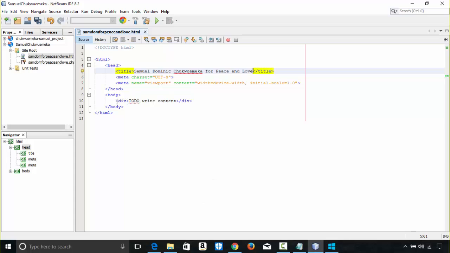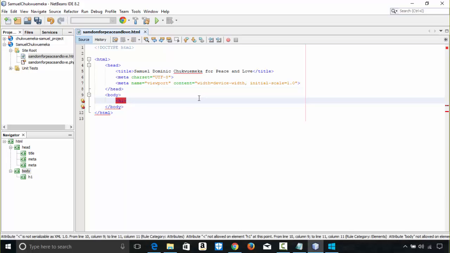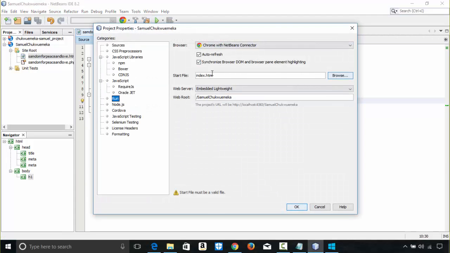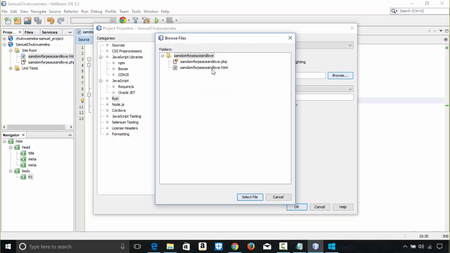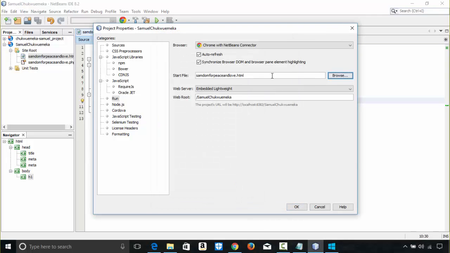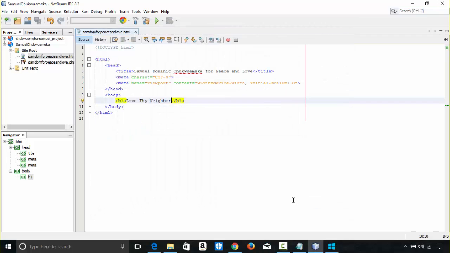And then I can come here. Let me just use H1 here, H1 tag, love thy neighbor. Okay, we can just close this, save this, and let's run it in the browser to see that. Now when you run it, it will say index.html. Go ahead and change this. I changed it to Samdom for peace and love.html. Select file, and then you go ahead and run this on the Chrome browser.